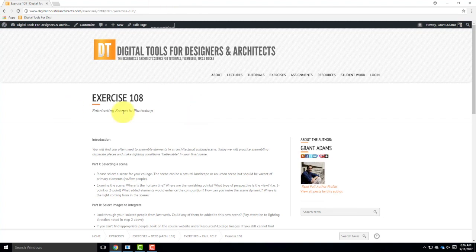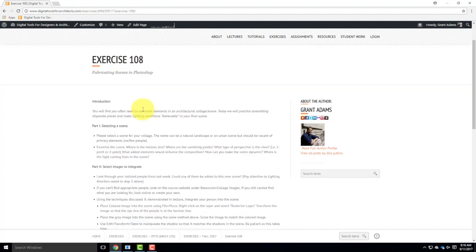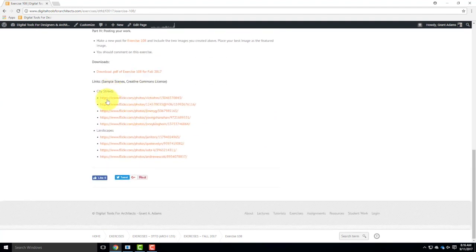Under exercise 108, I've gone ahead and pulled that up here for you guys. You just go to typical exercises, go to exercise 108. At the bottom, there's a bunch of examples, and these are all Flickr images. If you want to pick your own streets, I'm fine with it. These are ones that I found that have worked pretty well. We're going to start by doing a city street, and then we're also going to do a landscape, so you can see how you would do the same thing in both scenarios.